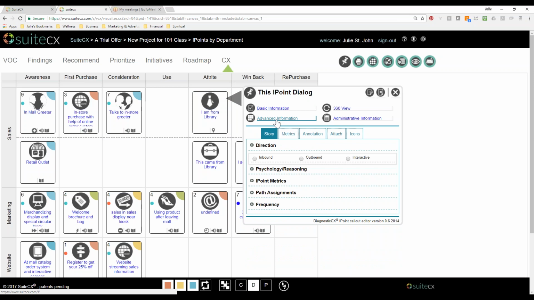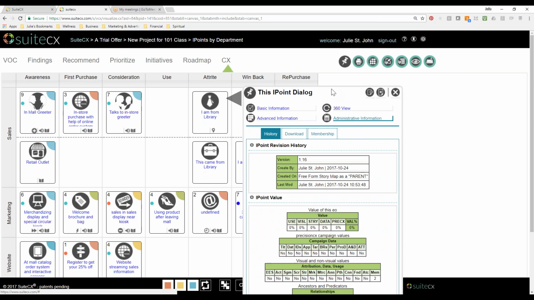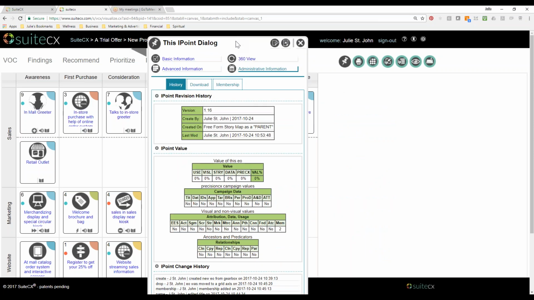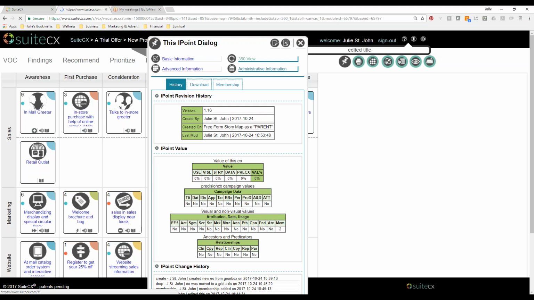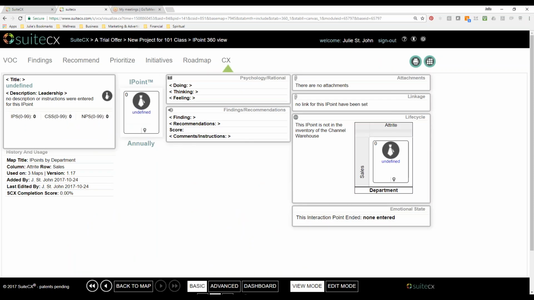You've also got something super awesome that I didn't have time to show you because our software has too many features. But the administrative information tab is awesome, and I'll show you why in a second. But Mike asked about the 360. Click on the 360. Now this is a place where you can see, at a super high level, some really basic information about this interaction point.